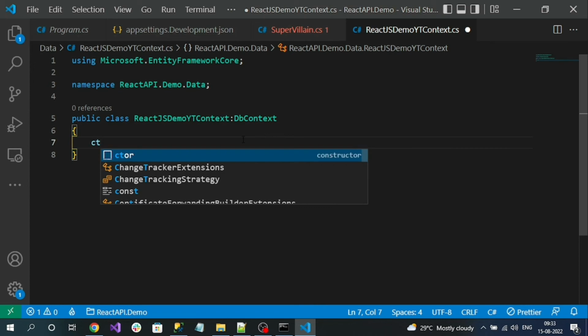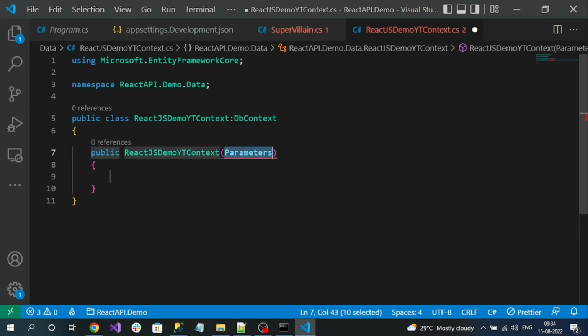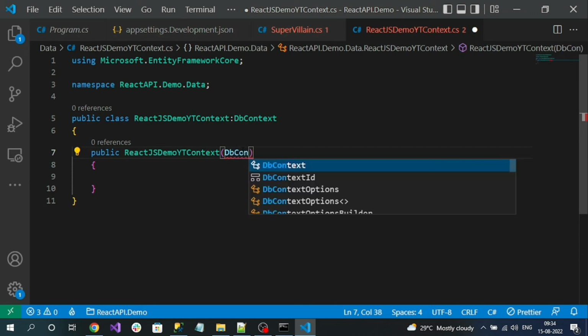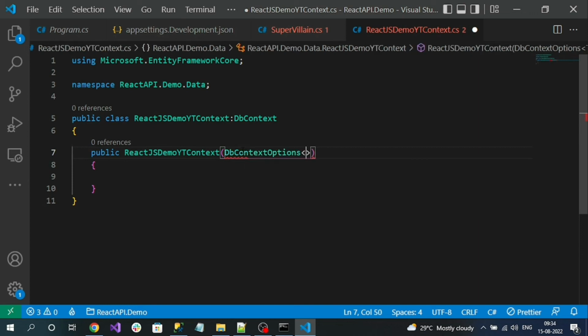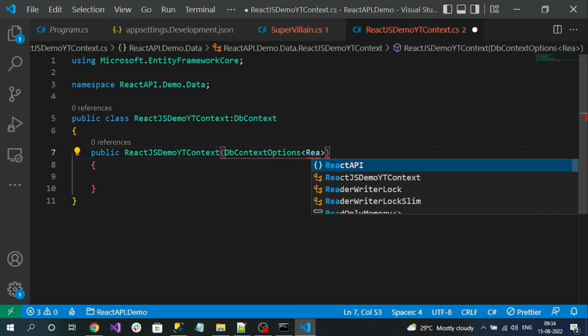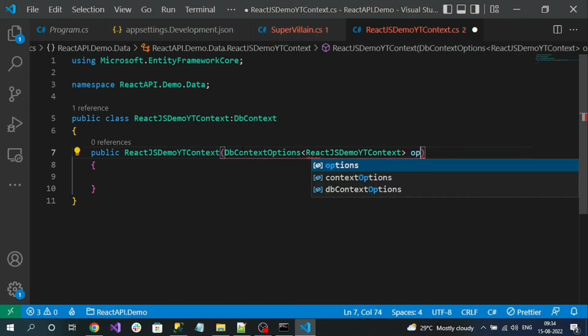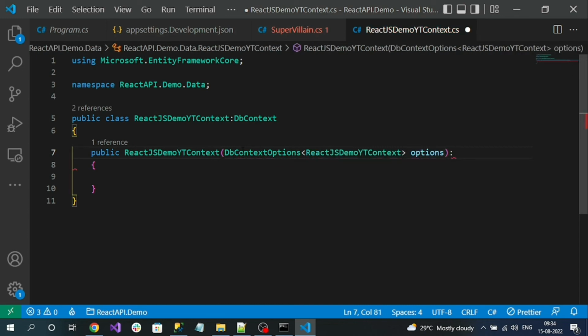Let's create the constructor, and to this constructor, we have to define DbContextOptions, and the type is nothing but our context class type. And these options must be passed to the base class, nothing but DbContext. So these options get injected. The settings, we register them in the Program.cs file in the next step.